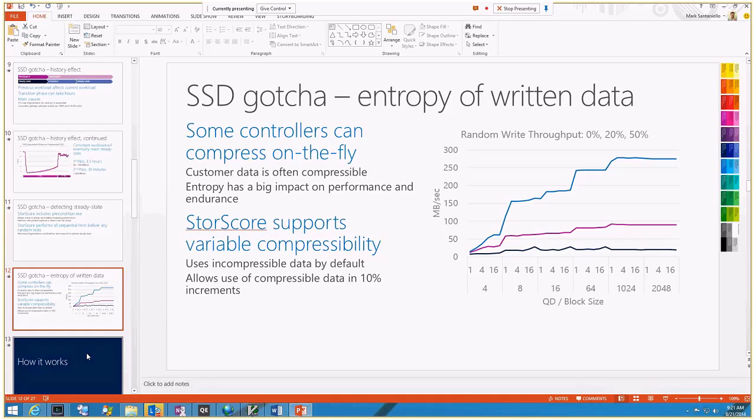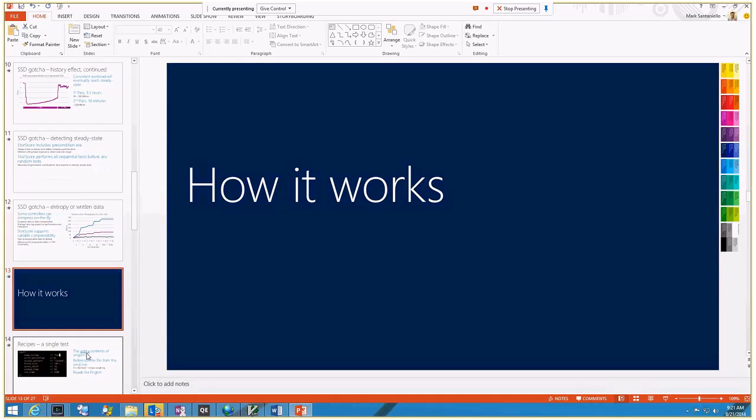So with that, I'll now turn it over to Laura, who's going to tell you about how this thing works. Cool. Thanks, Mark. So now that we're on the same page about SSDs, we'll dive into StorScore.